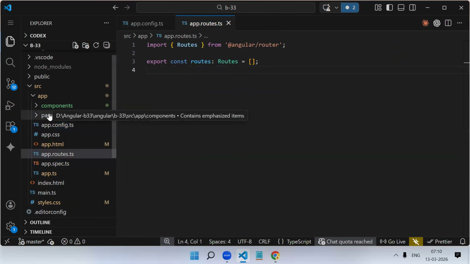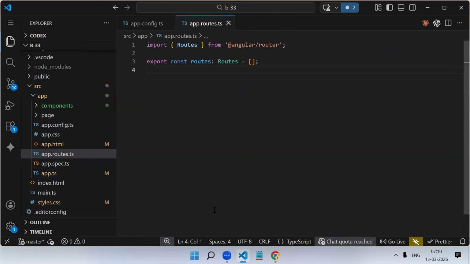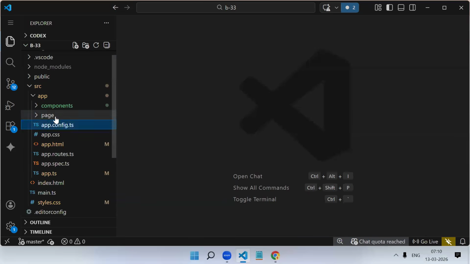Then we have created components. What is the command to create a component? ng generate component. Right? ng generate component name. That is the command. Yeah. So yesterday we created some components. In the component folder, admin and user.